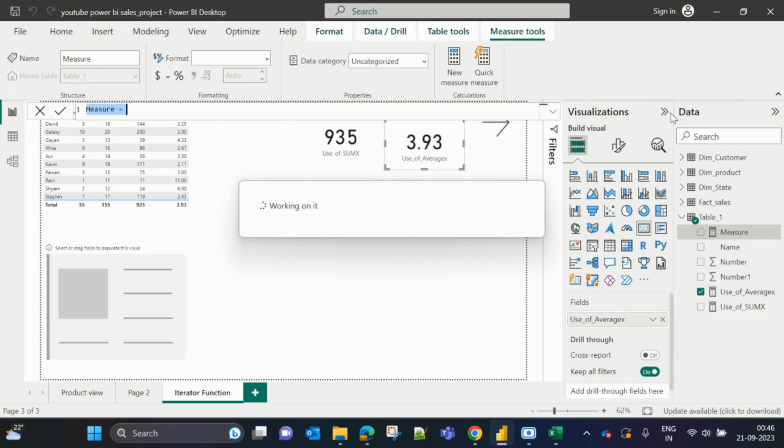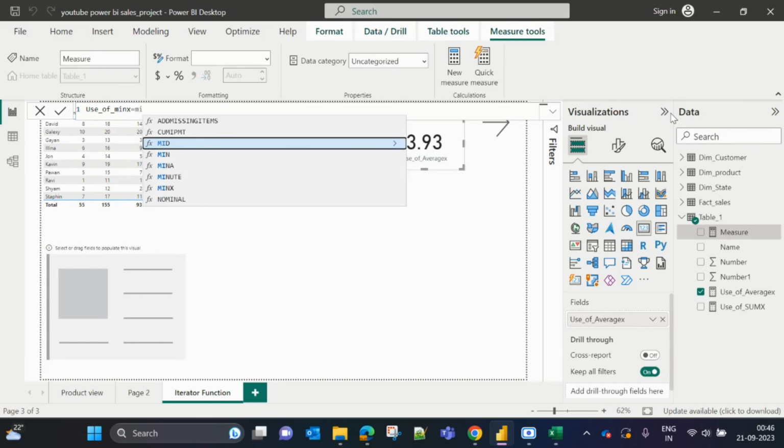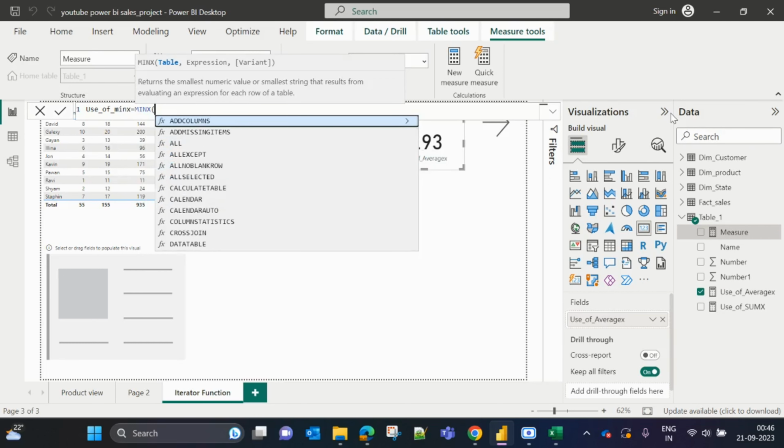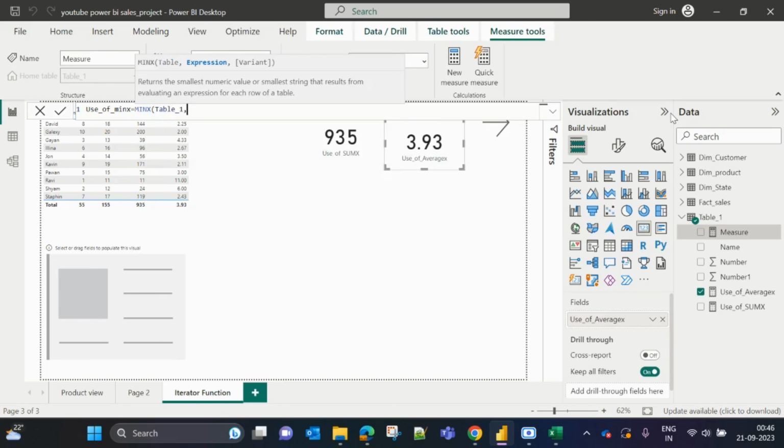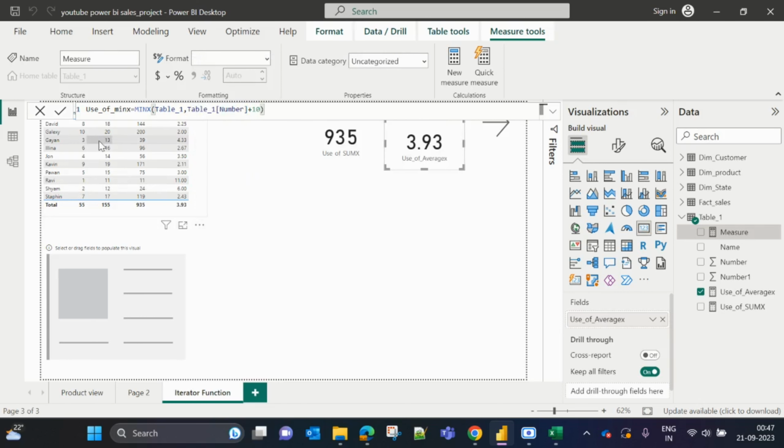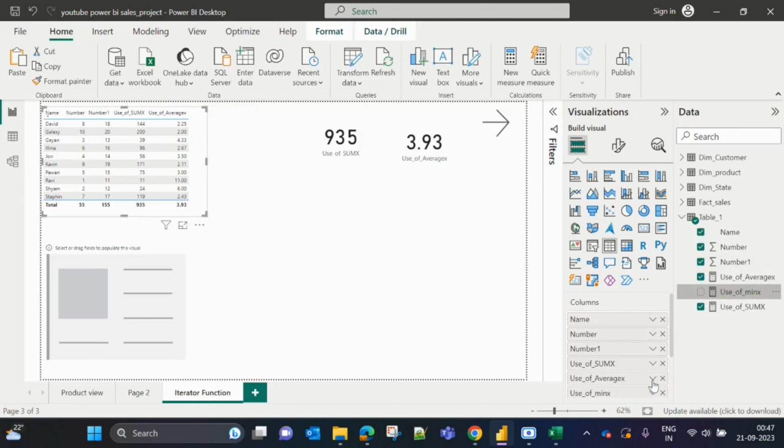New measure, use of mean x, same mean x. Okay, table 1 comma. Now what I want is to add these two columns, or maybe let's say I want number 1 to be added by 10, and I want the minimum of that. So table number, add by 10, and I want the minimum of that. Then I will use this to this.